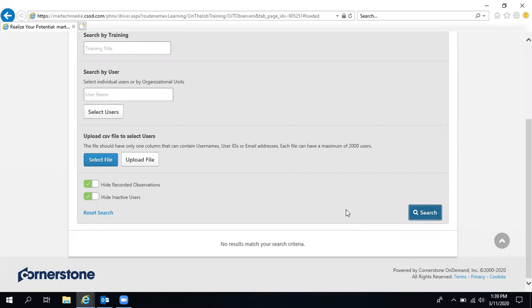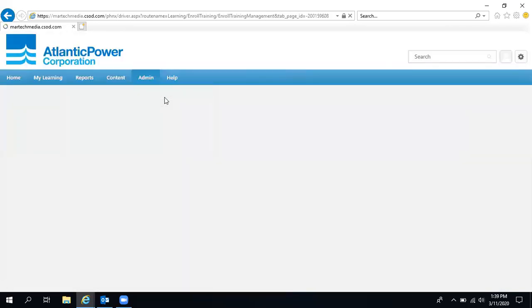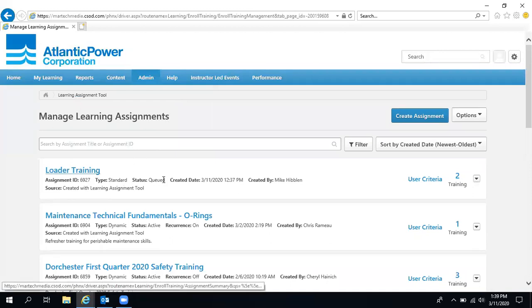Let's go back to the learning assignment tool and see if everything's processed. Yeah, click learning assignment tool, and then we'll look at the status, and it's still queued. So that tells us that the training still hasn't processed. So that's part of the reason why it's not showing up in that list. Okay. And we'll have to have this show process before we can mark the exams complete.